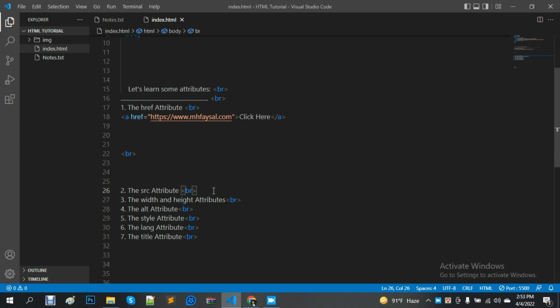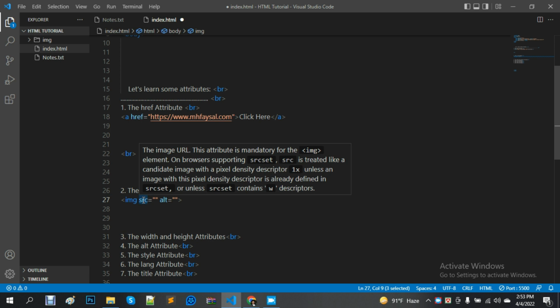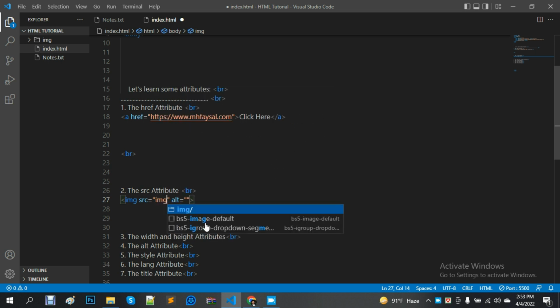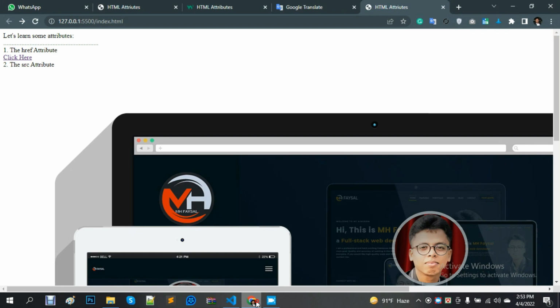The src attribute. The image tag is used to embed an image in an HTML page. The src attribute specifies the path of the image to be displayed, like image. Ctrl S. BR. Let's see it out. The src attribute.